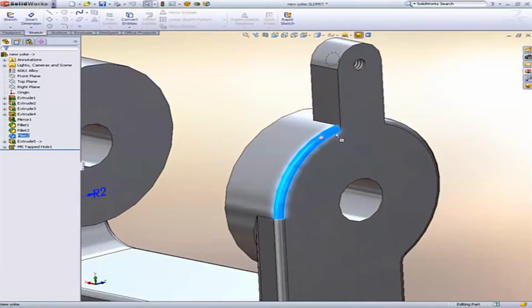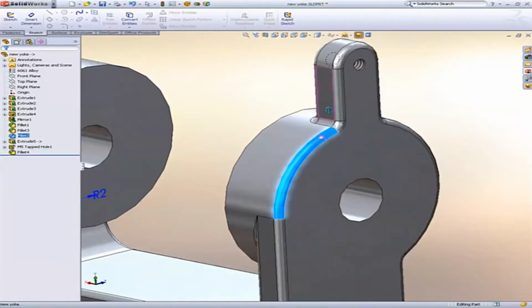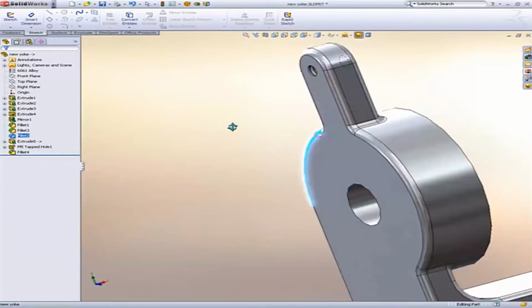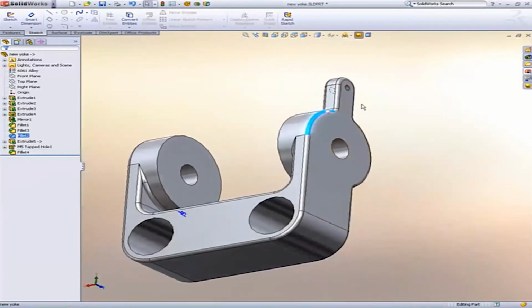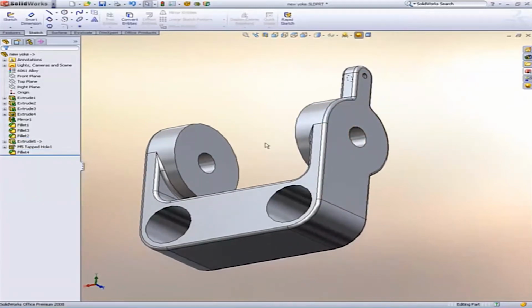So you can rotate, so you can check everything, you can inspect all the changes that happened. Okay, now let's see this capability using a control. You can easily copy the fillet to the other edge of the yoke.